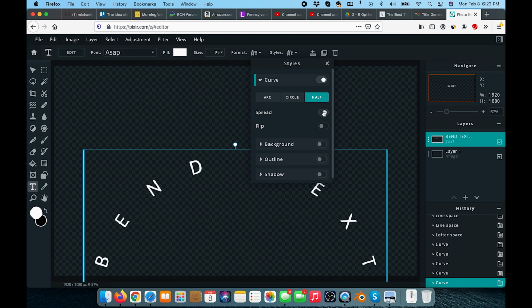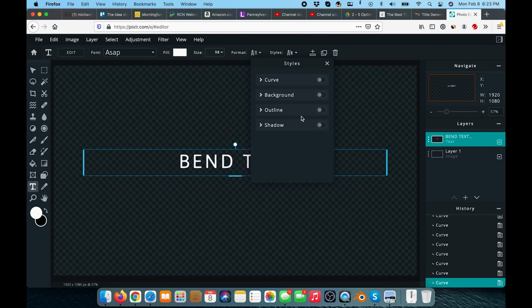And if I click spread, it spreads the text out more, so it gives it more of a bend. And if I flip it, it will go upside down, or actually just a downward arc, I guess that would be. There are some other things you can do here. You can select outline. This puts a line around your text. You can move that line around with the distance piece here.